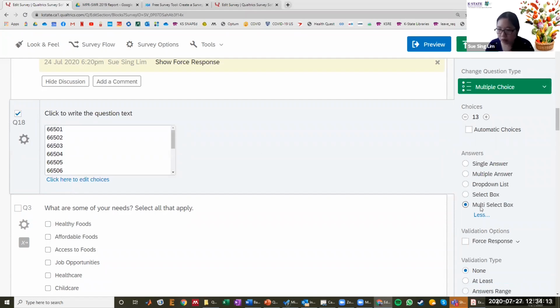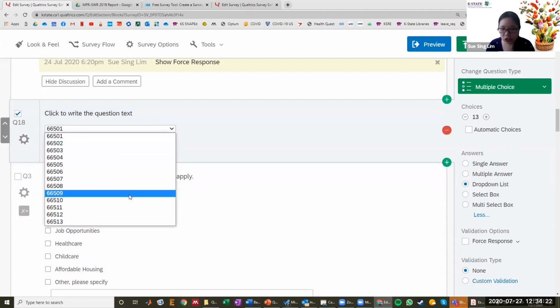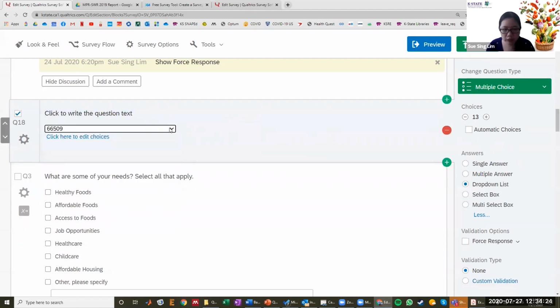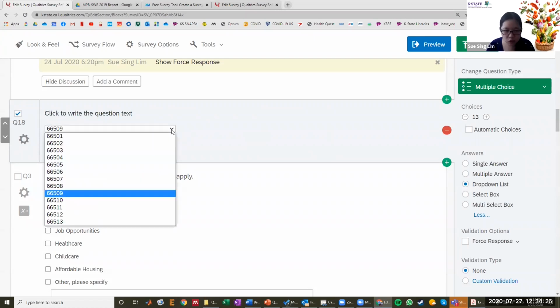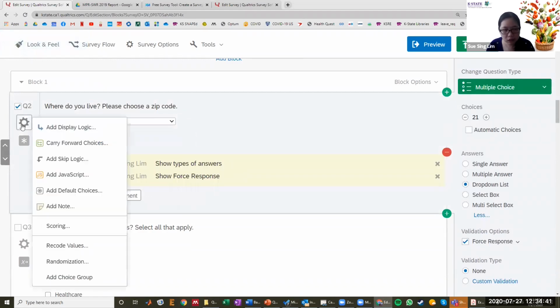Multi-select box. Multi means that they can choose several zip codes. But I like drop-down list better because it's just cleaner and people know that, oh, you just click it and it's a drop-down menu. One other thing is you can click the setting here, and there are a lot more things which I will show you later.